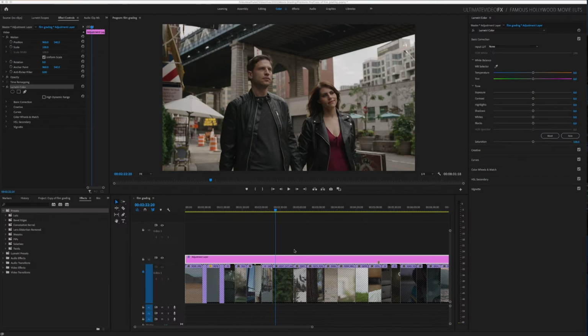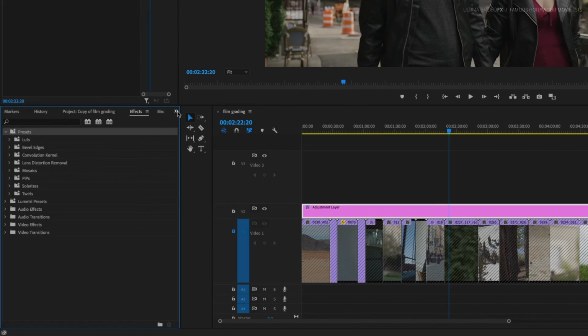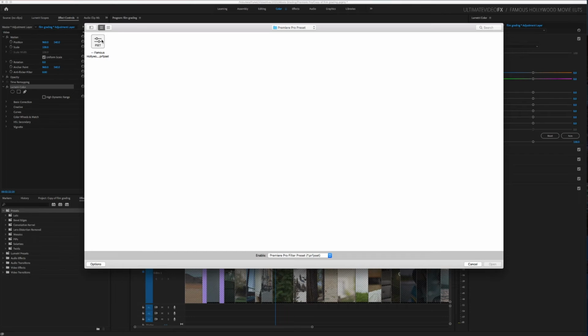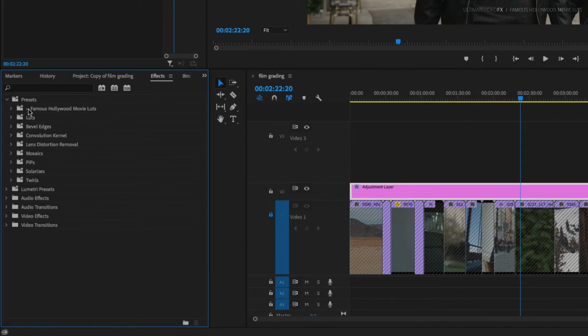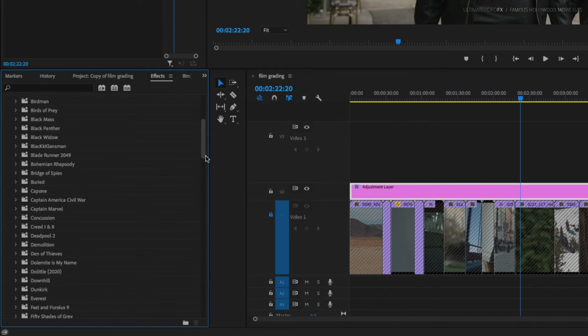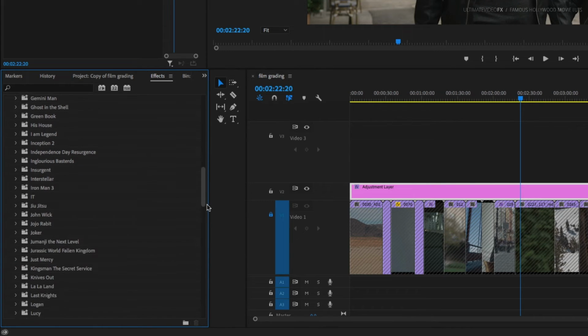Installation. Now let's install the presets in Adobe Premiere Pro. First, click on double arrows, then click on Effects. Now right-click on Presets and click on Import Presets. A new window will appear. Click on the famous Hollywood movie Luts preset file and open. It will be displayed shortly under the Presets menu. When we click on it, we can see all the movie Luts available, listed as they appear in the catalogue.